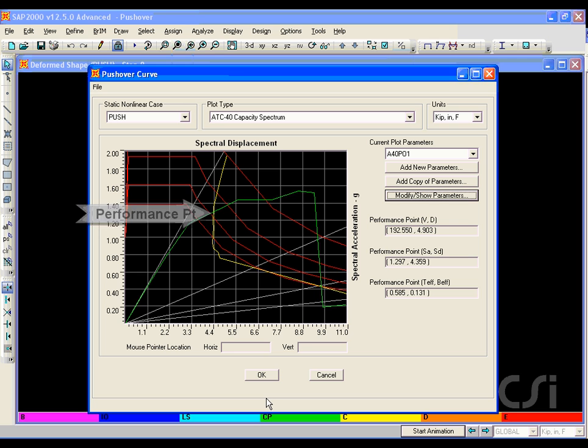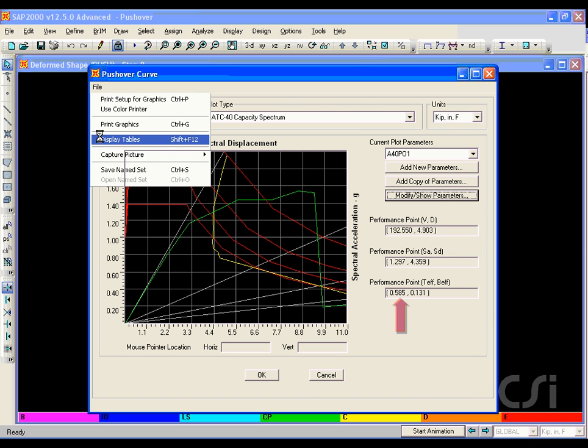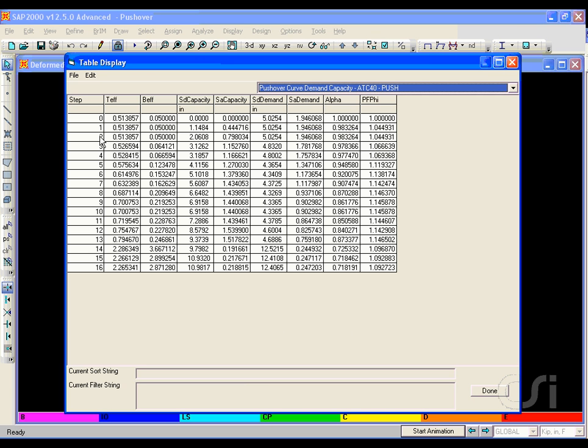The point where the two curves intersect is called the performance point, and it is this point that represents the global behavior of the structure. Even when the structure looks to have adequate capacity from a global standpoint, it is always advisable to check that local collapses are not occurring, which we will do now. Note that for this demand curve, the performance point has a period of 0.585 seconds. When we look at the demand capacity table, a period of 0.585 seconds occurs between the fifth and sixth steps.